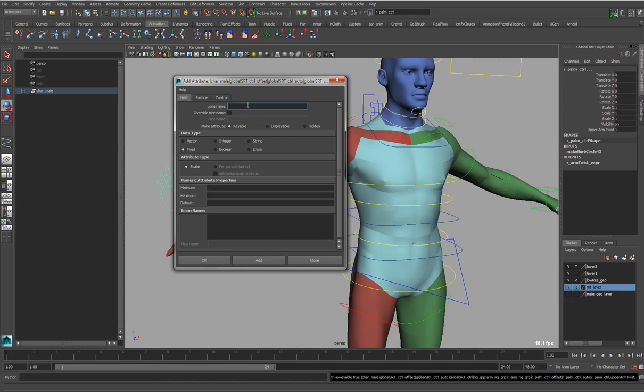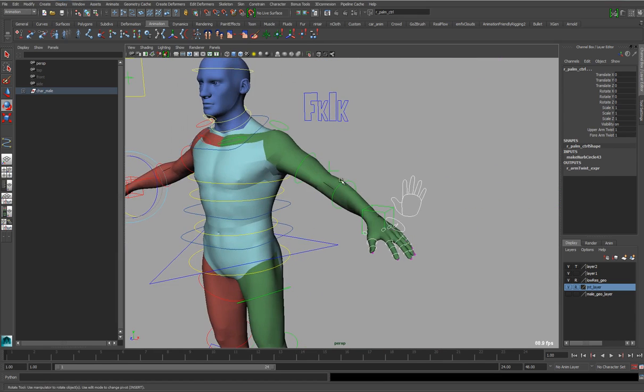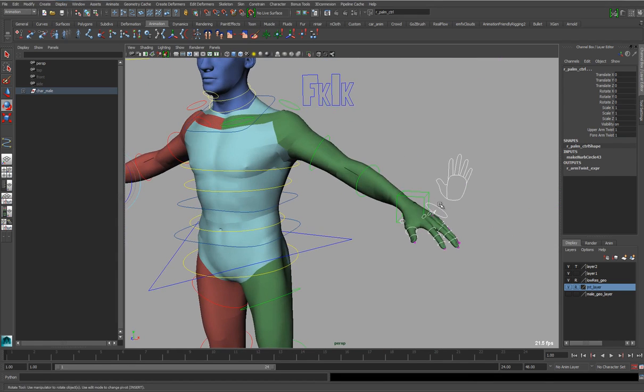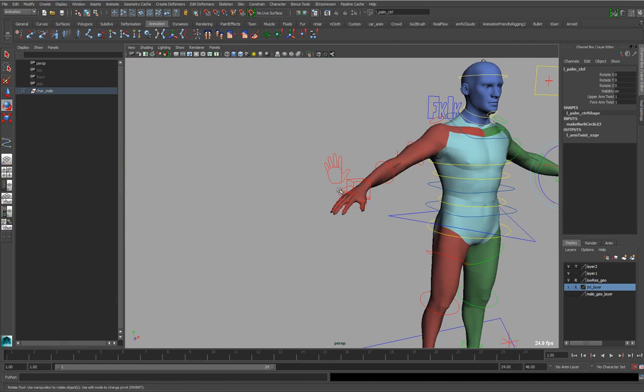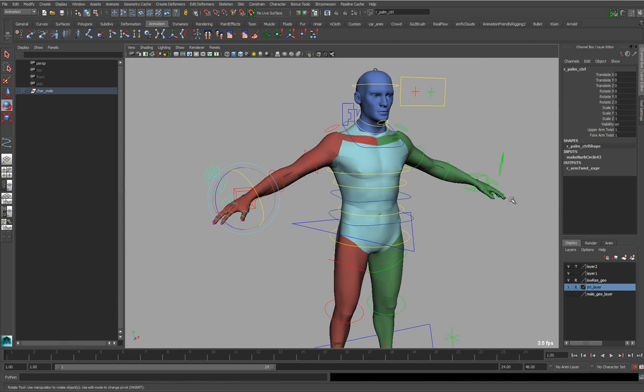Add that one, and then forearm twist, and again 0, 1 and 1. Okay, gotta lock and hide some of this later.